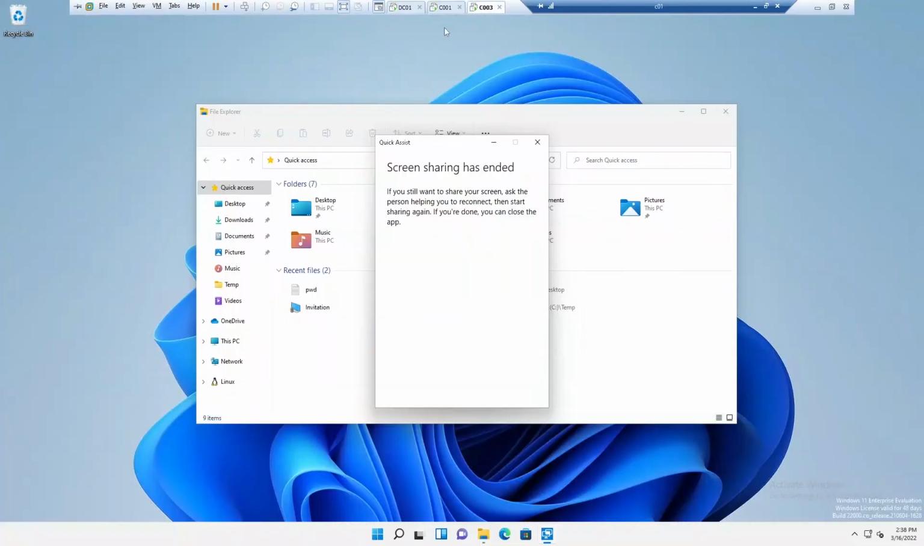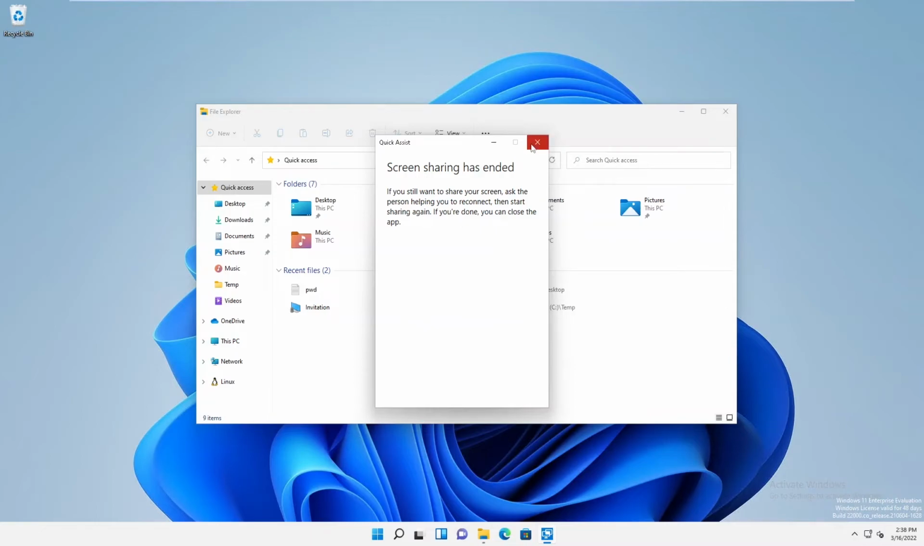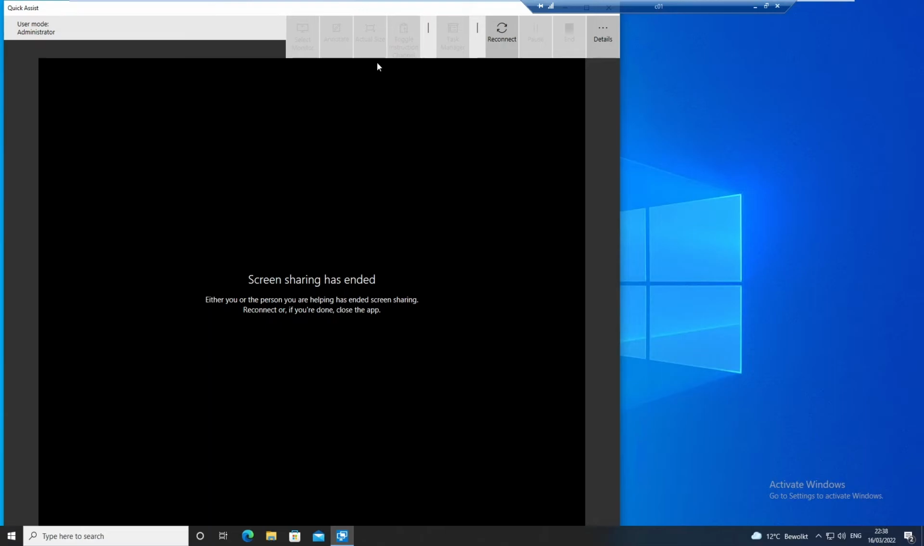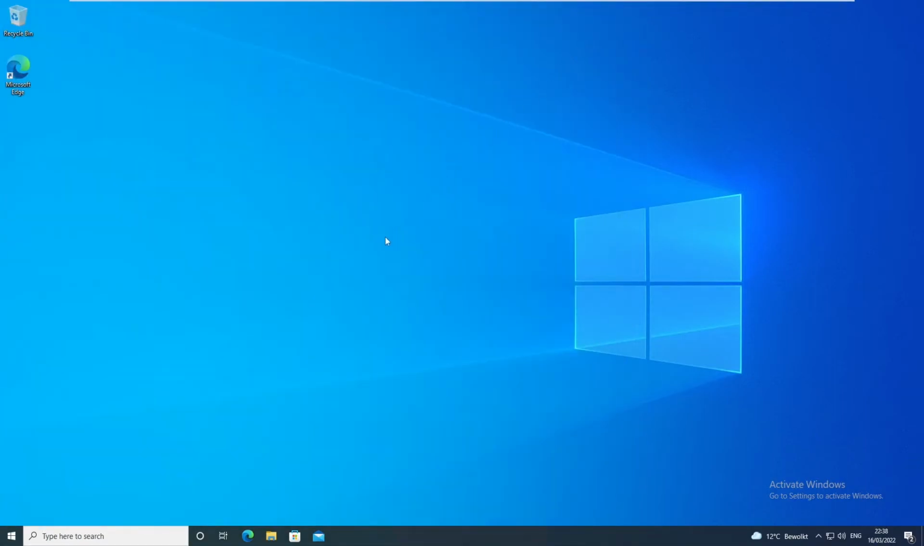So if I go back again to C003, you can see it says if you still want to share your screen, ask the person helping you to reconnect, then start sharing again. If you are done, you can close the app. So let me just close this app here, and you can see it says screen sharing is done. So we can decide to close the app. So that's how you use Quick Assist to assist the user who is having issues.